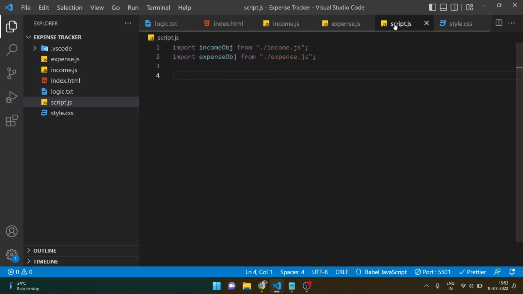While we were focusing on the singleton approach, we also implemented one more thing, which is module-based JavaScript programming. Basically we have separated our code for expense and income into different files, and we are importing them into a single file, making different modules. So this is nothing but module-based JavaScript programming.